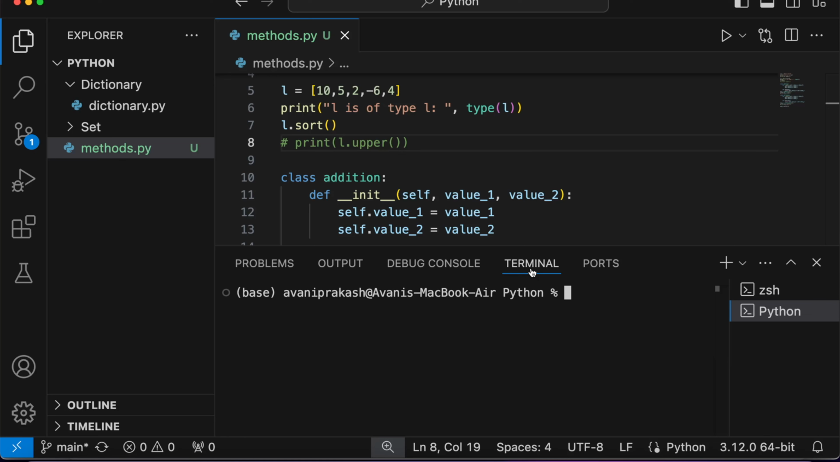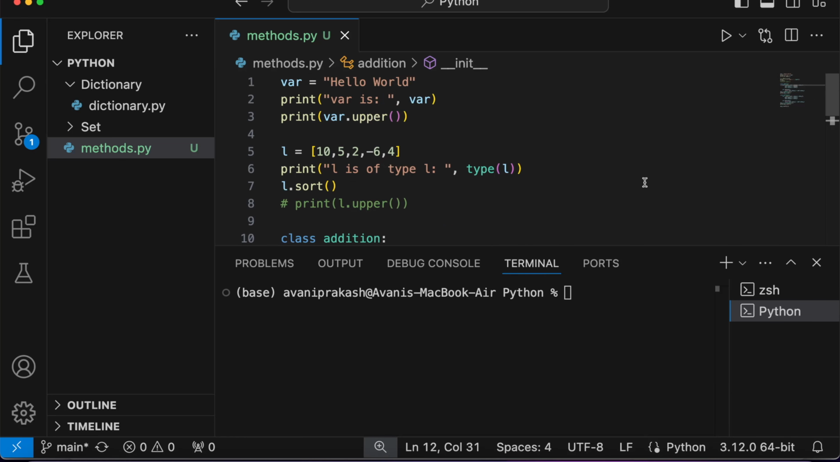What are functions? Functions are blocks of code which perform a specific task. Their whole purpose in life is to perform a specific task. For example, if you see here print, it's a function. And if you notice here, print is taking an argument. I am not using any object here. Print is instead taking an argument.